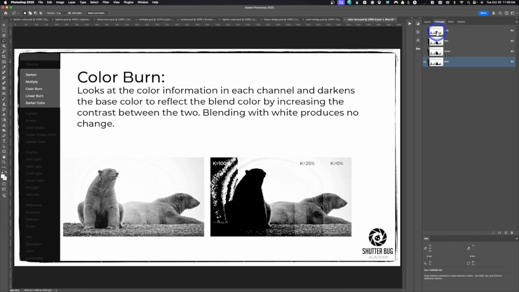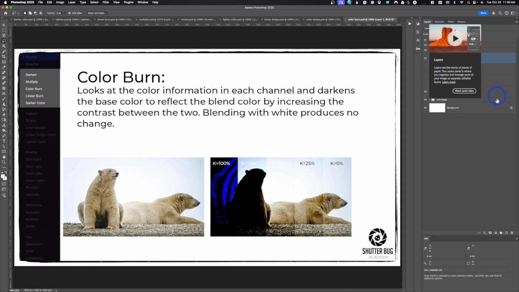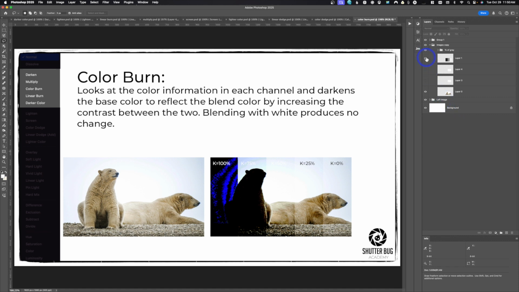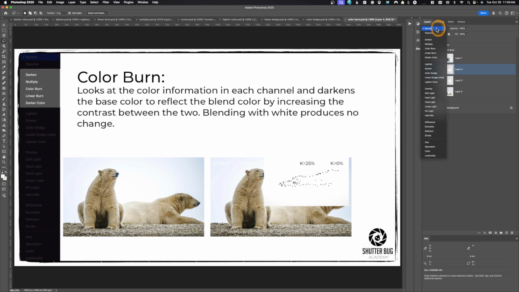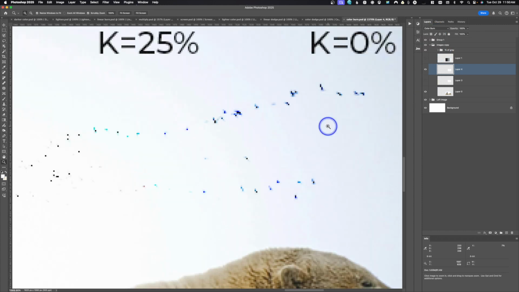So let's go ahead and click on that. And that's the way Color Burn works. So if we go back to the layers, turn off this layer, turn on our birds layer and switch that to Color Burn. In this case, remember, it's not darkening the pixel. It's actually increasing the contrast of the pixels. So the images are just falling apart. In this case, Color Burn doesn't work so well for this image.